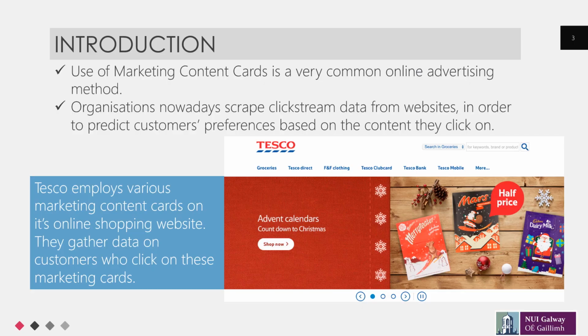The use of marketing content cards is a very common online advertising method. Organizations nowadays grab clickstream data from websites in order to predict customers' preferences based on the content they clicked on. TESCO employed various marketing content cards on its online shopping website. They gather data on customers who click on those marketing cards.